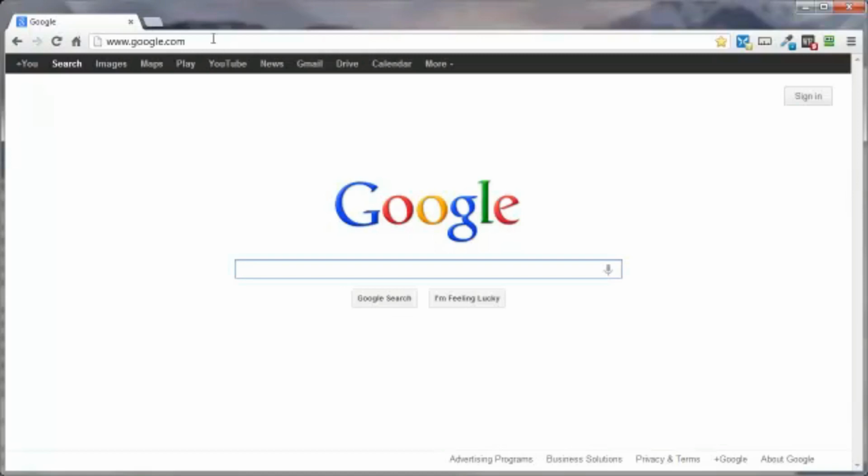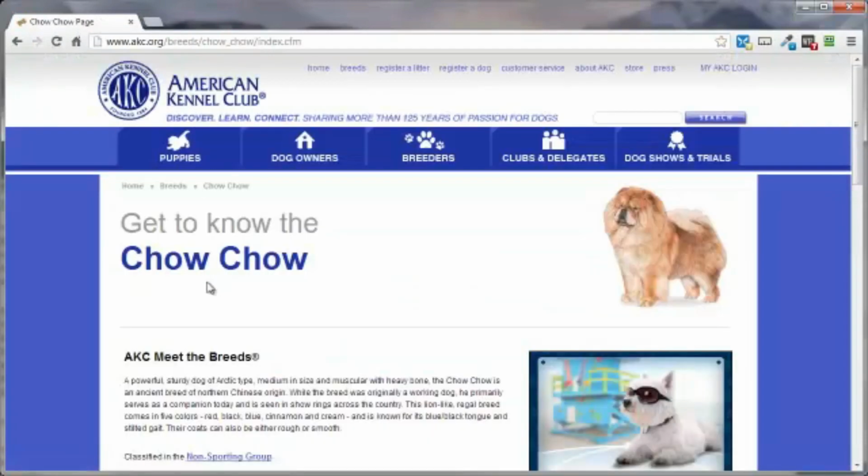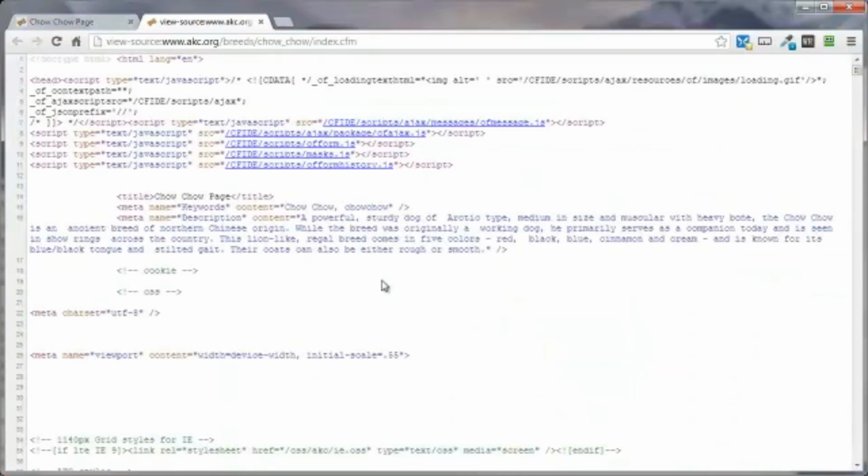Let's head on over to, let's try Chow Chows. Cool dogs. American Kennel Club. Now let's check out their page, and depending upon the browser you're using would depend on actually how you do this. Most of the time you just right-click and you get something that says View Page Source or Page Source or something like that. I think Internet Explorer might be a little bit different. But this is the code that makes that page look the way that it does.